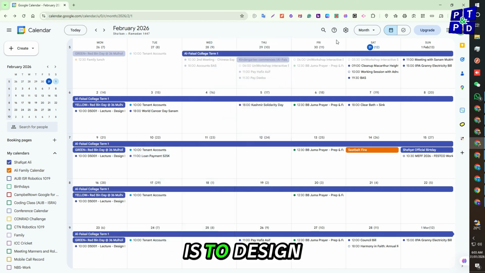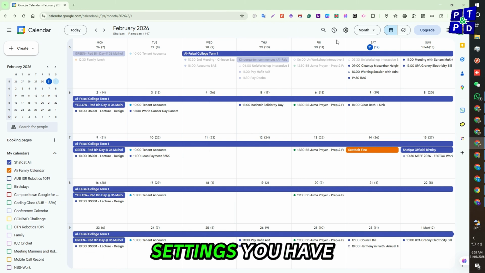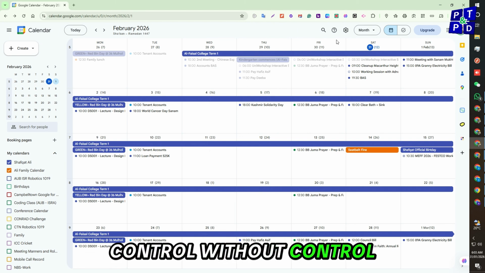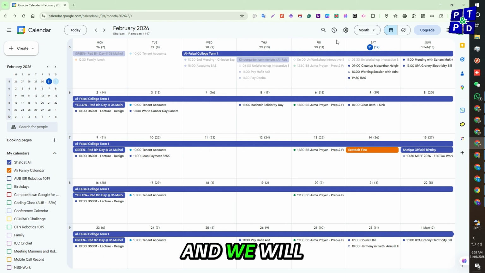Now your job is to design your calendar, at least for whatever subject you're doing. I want to see your calendar. So I showed you in a nutshell how to open a calendar from calendar.google.com. What are the main features? What are the settings you have to have? How to create a calendar, how to schedule, repeat mode, reminders, attach a Google file, and beside that, how to duplicate a calendar using control, without control, and how to spread across, what strategy you should have. And we will talk about effectiveness, our personal life, and other stuff in advanced time management.